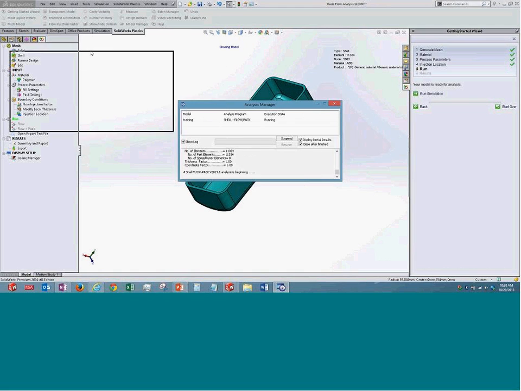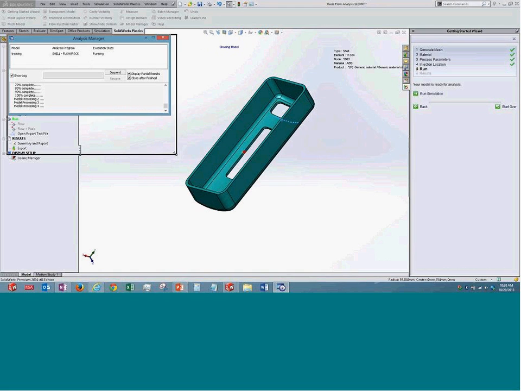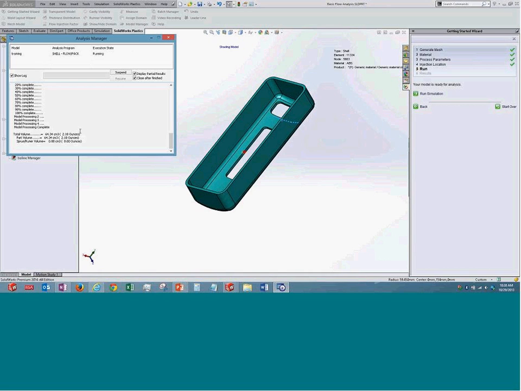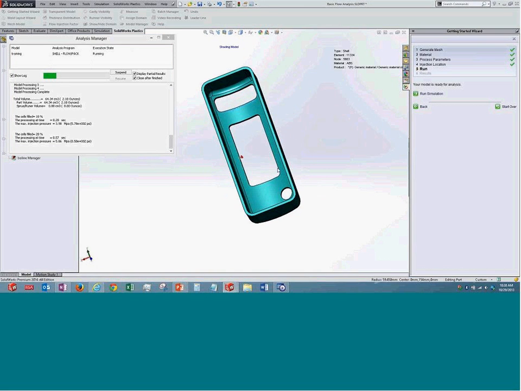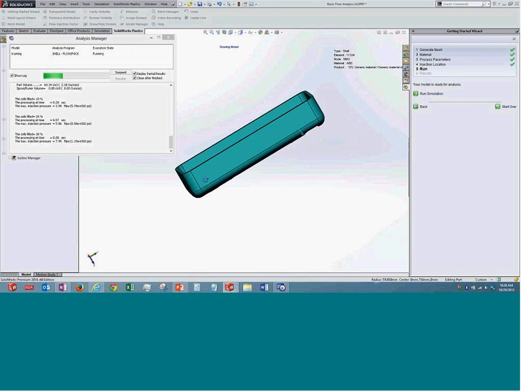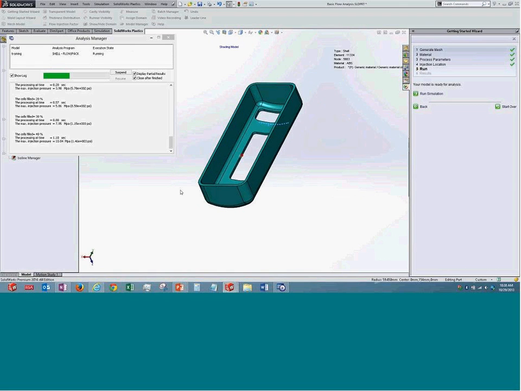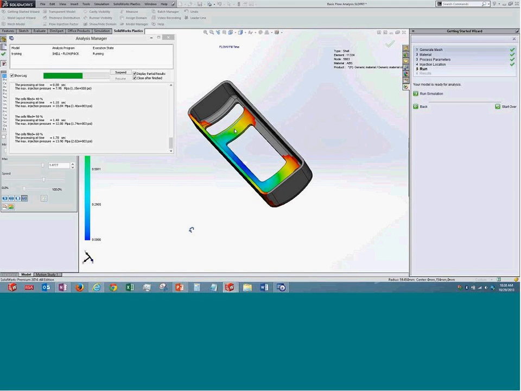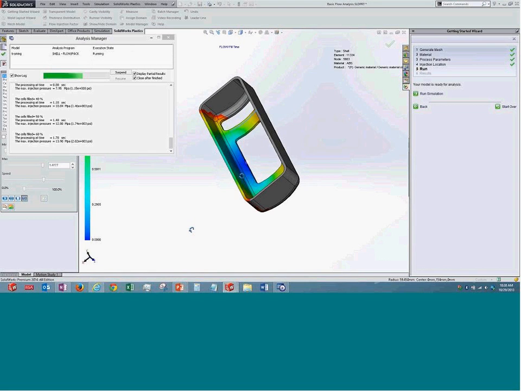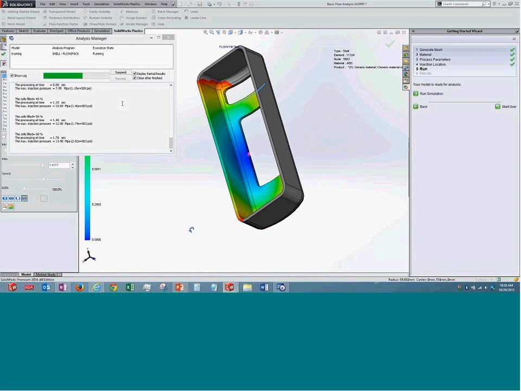Interesting, even while it is solving the setup, we are seeing the results on the screen over here, showing the plastic getting filled inside this part. Even at this point, if you feel something is going wrong, this is not what I want, I can immediately stop this and change the injection location or any other parameter. You can see the time taken to fill this part is quite fast.